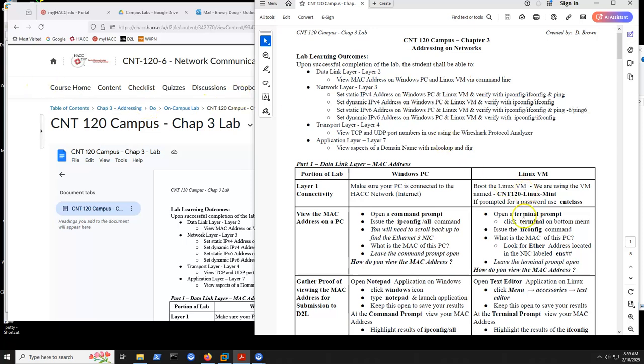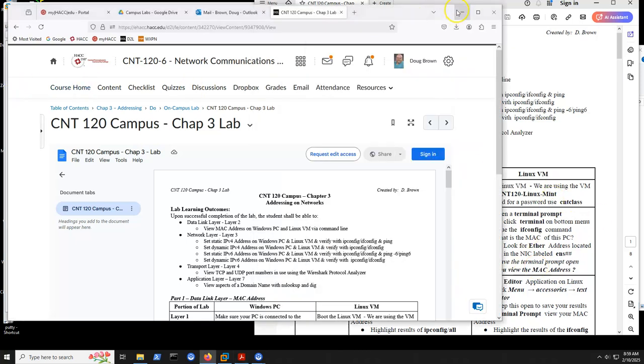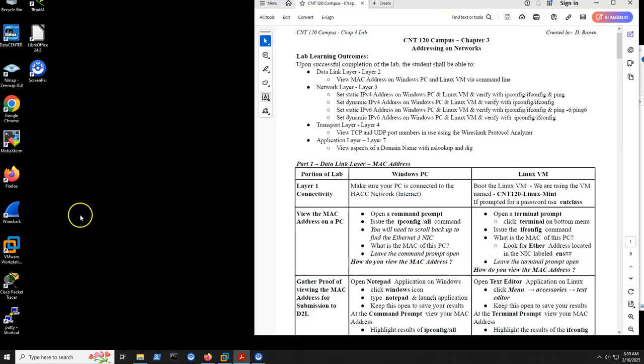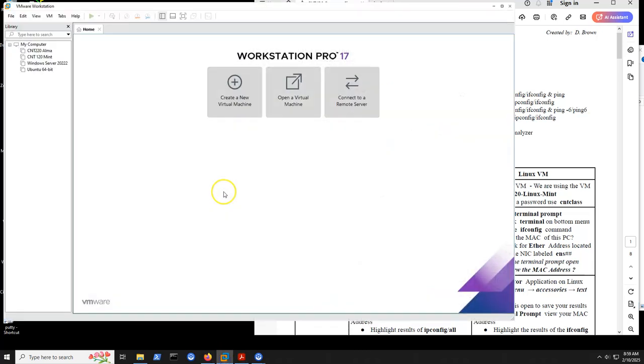Second thing we do, we are going to do some of the lab in Windows and some of the lab in Linux. So I'm going to get the virtual machine booted up before we talk about anything else. So on the desktop, you'll have a link to VMware Workstation. Launch that. When you do, you should have a view that looks like so. On the left should be a little library of different virtual machines on here. We'll be looking for CNT120 Mint.